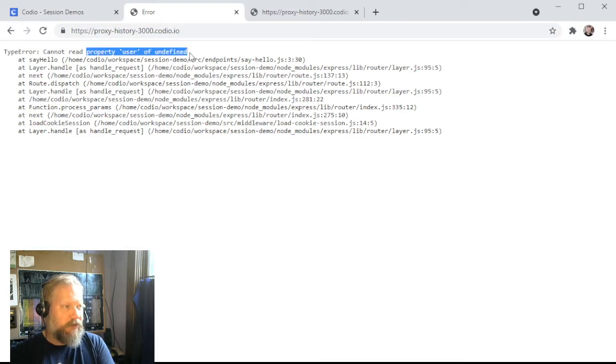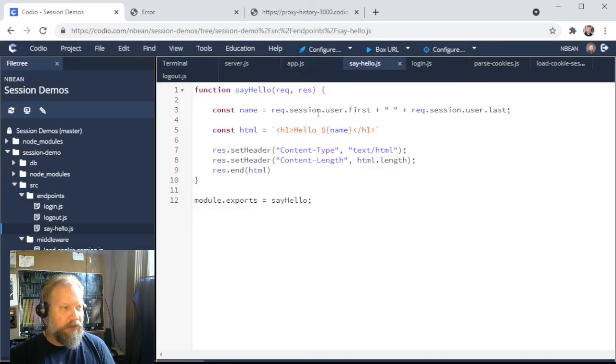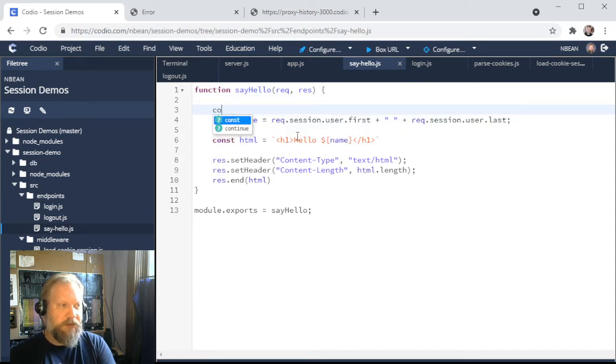And now notice we cannot read property user of undefined in our say hello. We don't have a logged in user, which means we don't have a session. And if we go back to our say hello, notice that we are using the session.user. So if that session doesn't exist, this can't be done. So an easy way of checking is just to see if someone's logged in. We could say const logged in equals, and we just want to know if this is a true value.